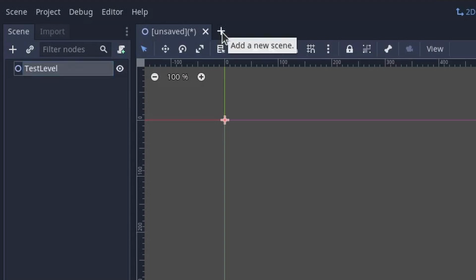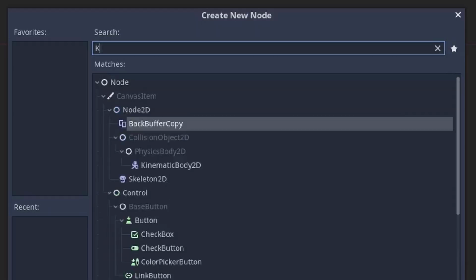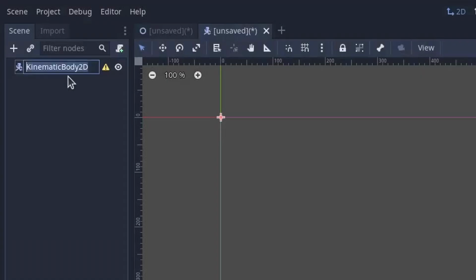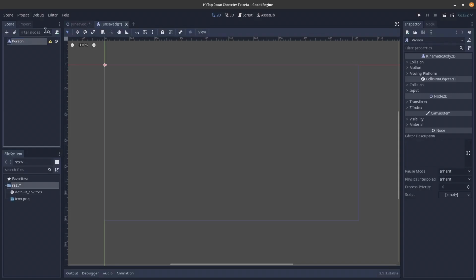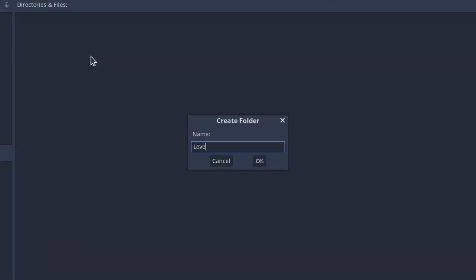To start creating your character, open a new scene tab and set the root node to be a KinematicBody2D. For good practice, rename your node something fitting, especially the root node. When you save your scenes, it's also very helpful to use folders to organize them.